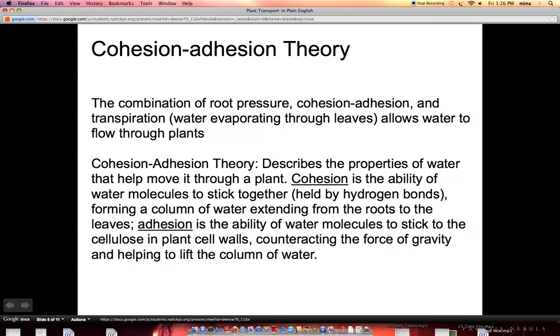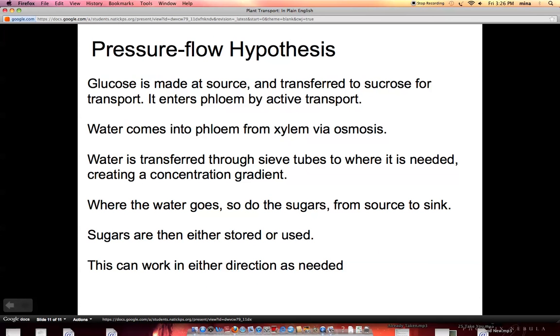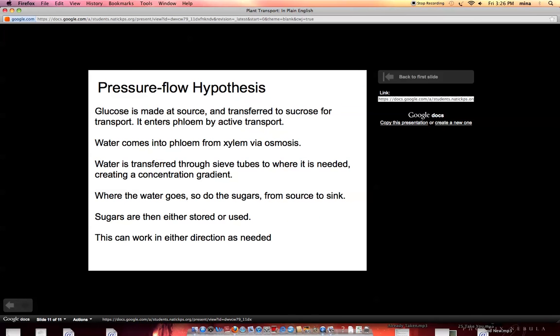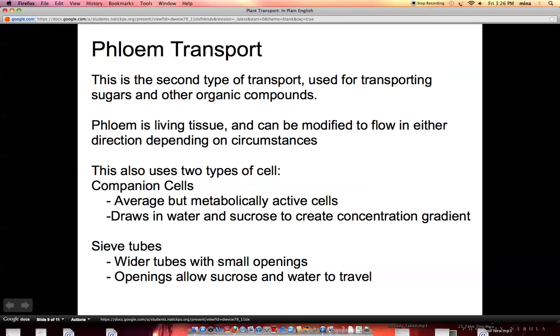And then, when the water gets to the leaves through cohesion and adhesion, or capillary action, it can be used in the process of photosynthesis to create glucose. Yeah. I'm not really sure what happens after that, though. Oh, that part's easy. Once the sugar is formed, it goes through the phloem. Yeah, I'm totally lost now.